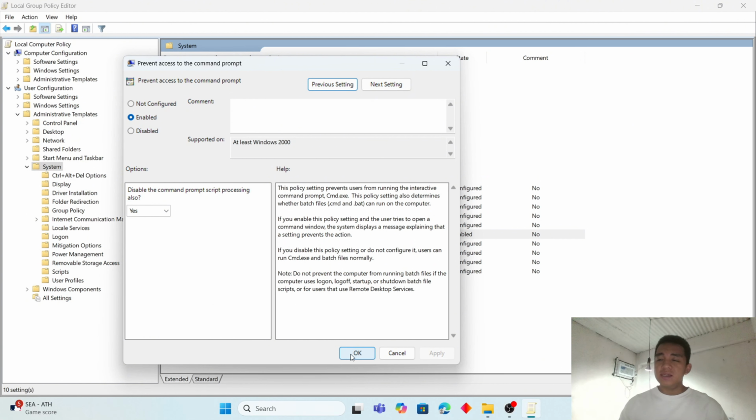This policy helps prevent harmful commands in our computers.